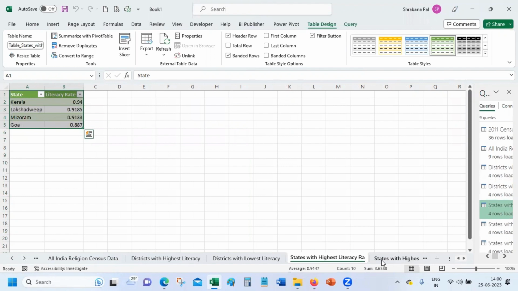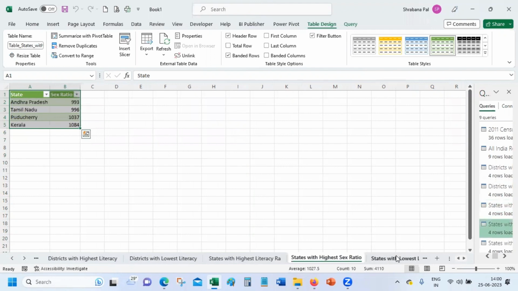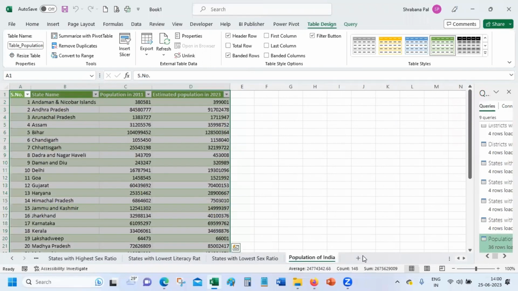Clear? I can take all those data and merge into one sheet.